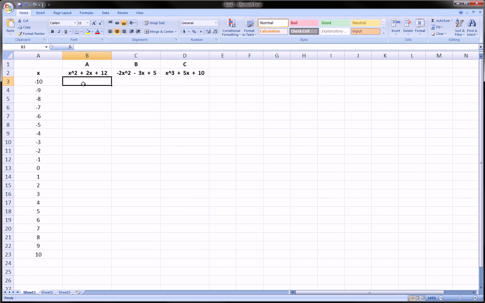Let's center these. Now, let's get our y values for function A. So, we'll do equals. Wherever we see x here, we're going to put in this cell reference A3. So equals A3 squared plus 2 times A3 plus 12. So when we put negative 10 in here, we get 100 plus negative 20, so we're at 80, and then plus 12, so 92. Then we can also grab the bottom right hand corner and drag this all the way down. So we got our first column of values for our first function, function A.